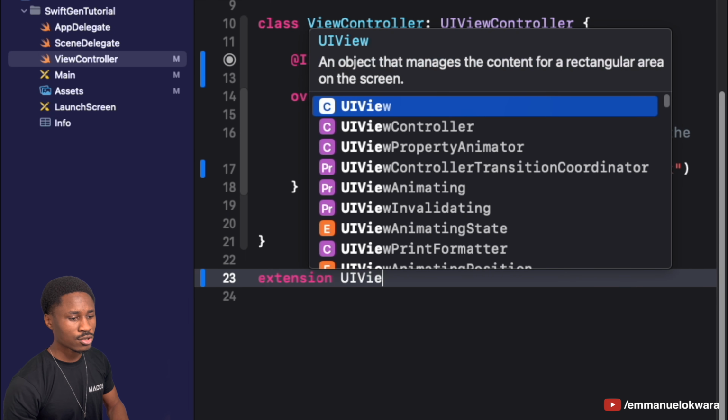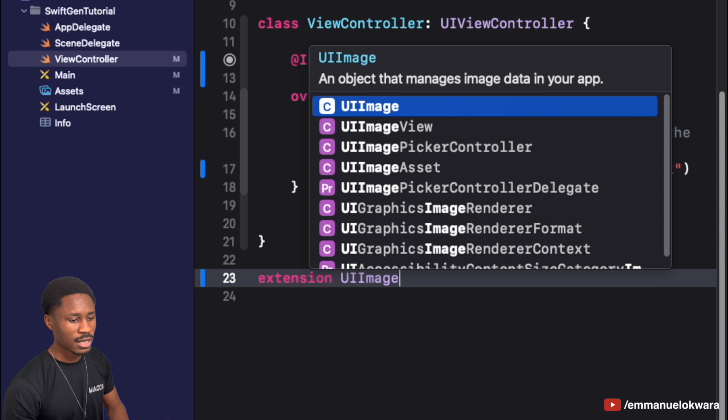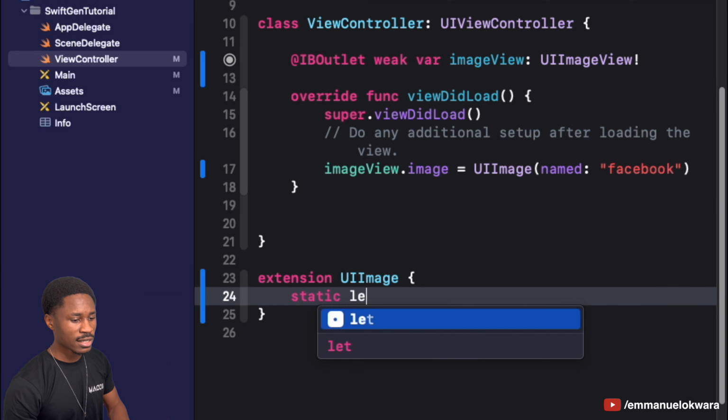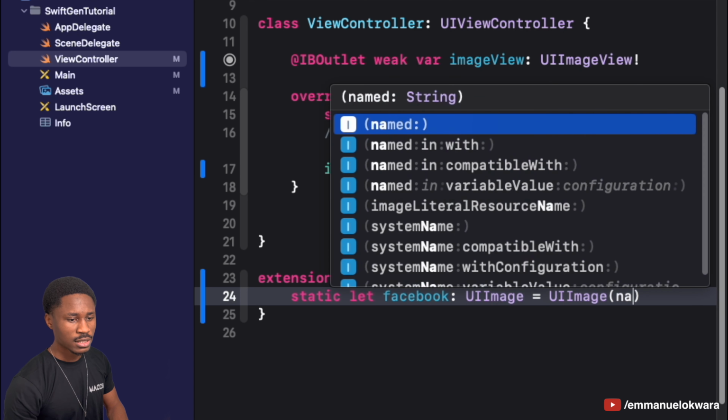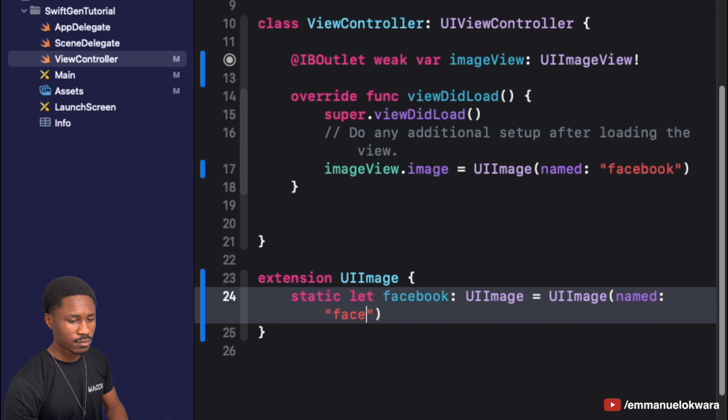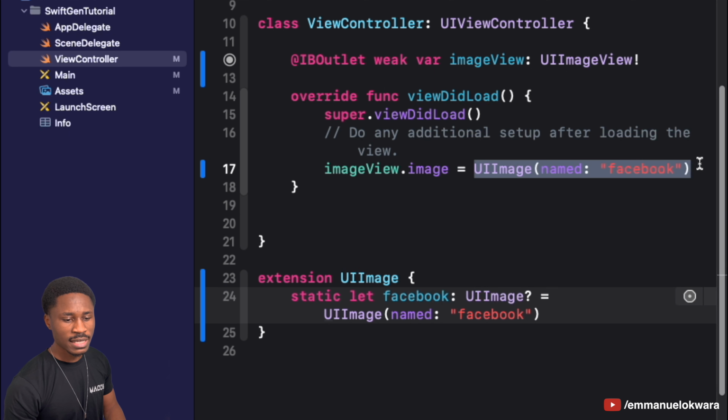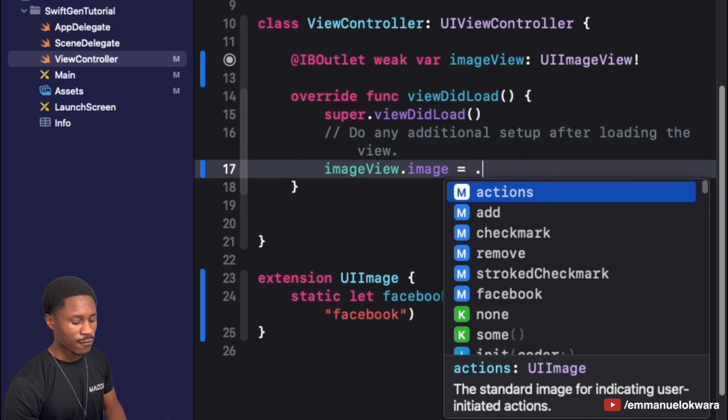right here of the UIImage class. And basically what we're going to say is static let, and I can call this facebook. This is going to be a UIImage, and this is going to be equal to UIImage named Facebook, which is basically the code I have over here. We can actually go ahead and either add the question mark or just force this here. But now that we have this as a static constant in our UIImage, we don't need to do this over here. What we could just basically say is .facebook.